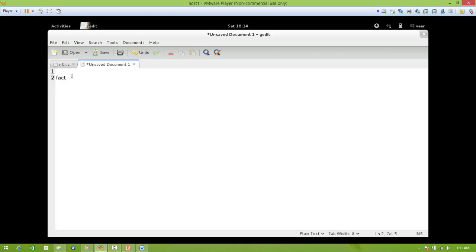So consider a function fact which accepts n, an integer, as argument. After receiving this value n, it is going to check if n is equal to 0 or n is equal to 1. If this is true, then it is going to return 1. As we know, the factorial of 0 as well as the factorial of 1 is 1. And this function would be a recursive function.